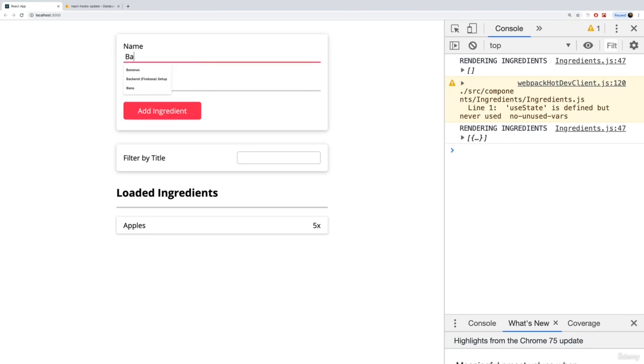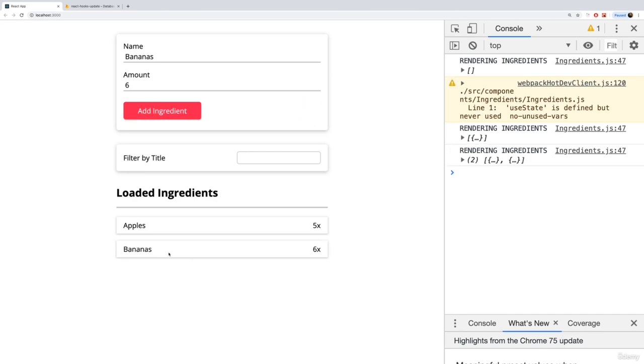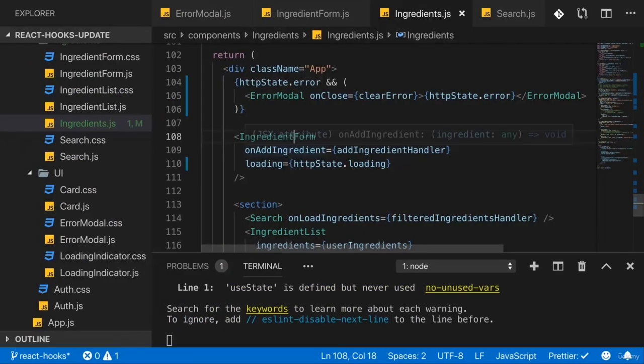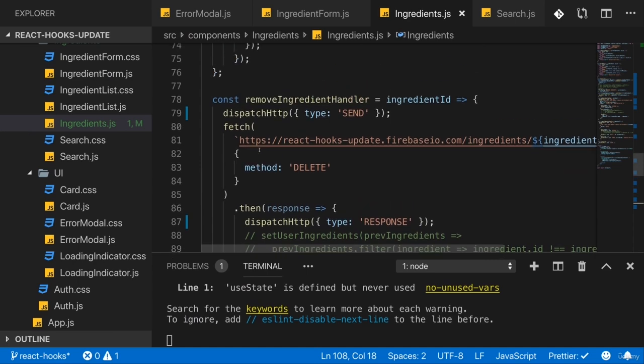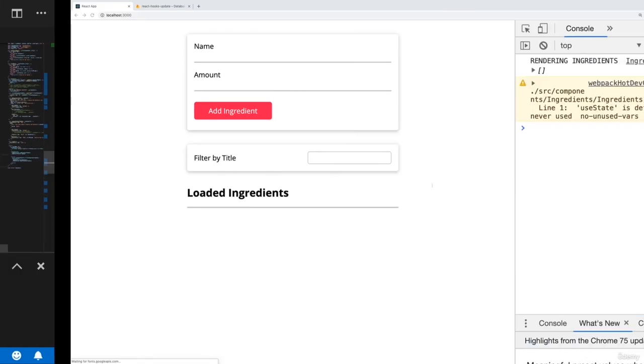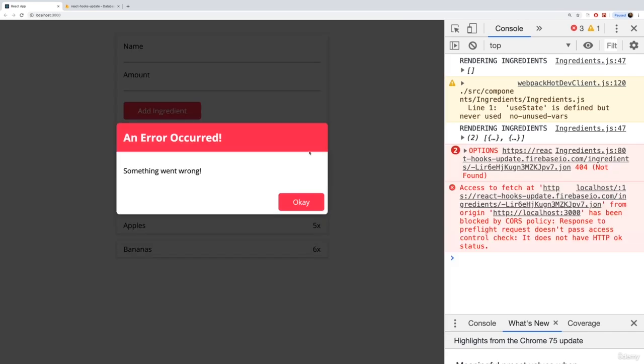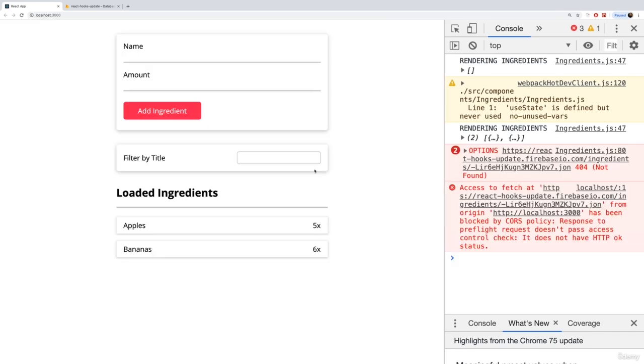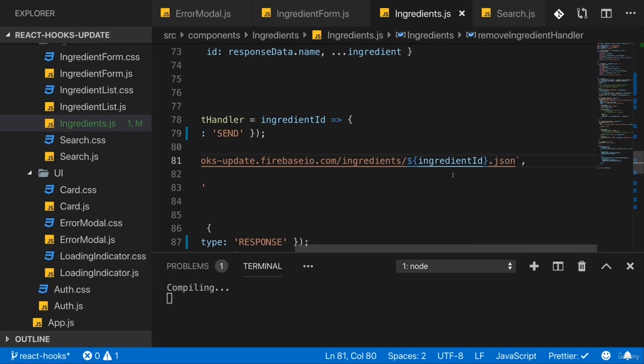If I add a new item here, we see the spinner, so loading works, we see that here. And now if we add an error again, for removing, let's say, by again removing that S from JSON, if I now click here, we see the error modal, we can close it. So that is now all working. Let me re-add the S.